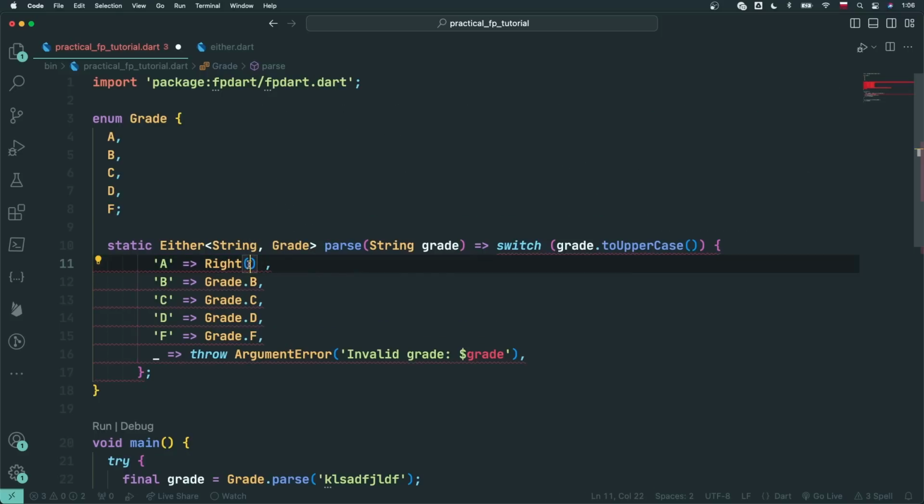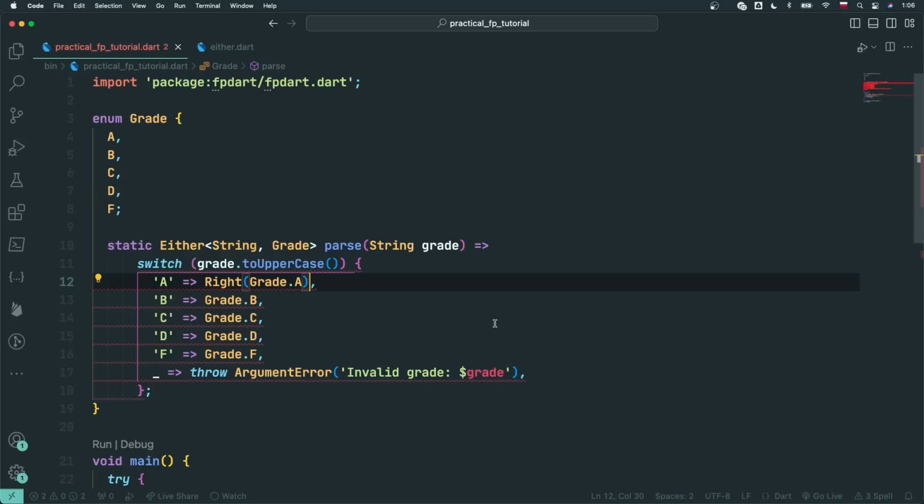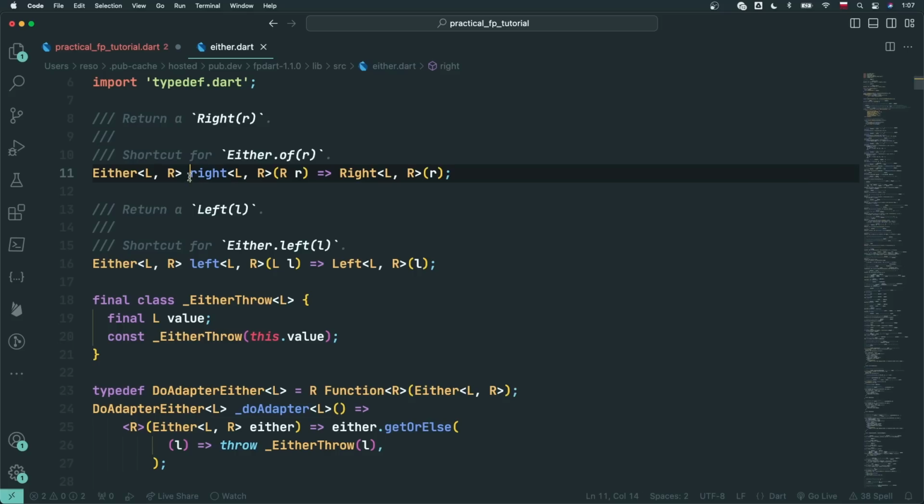So it's going to be grade A. And this would work, but actually the usual way to work with Either is not to call the constructor here, but instead a helper method, which is the lowercase r for right. And this is the usual way you're going to see the code written with Either. But as you can see, if we look at its implementation, this helper instantiates the right subclass of Either.